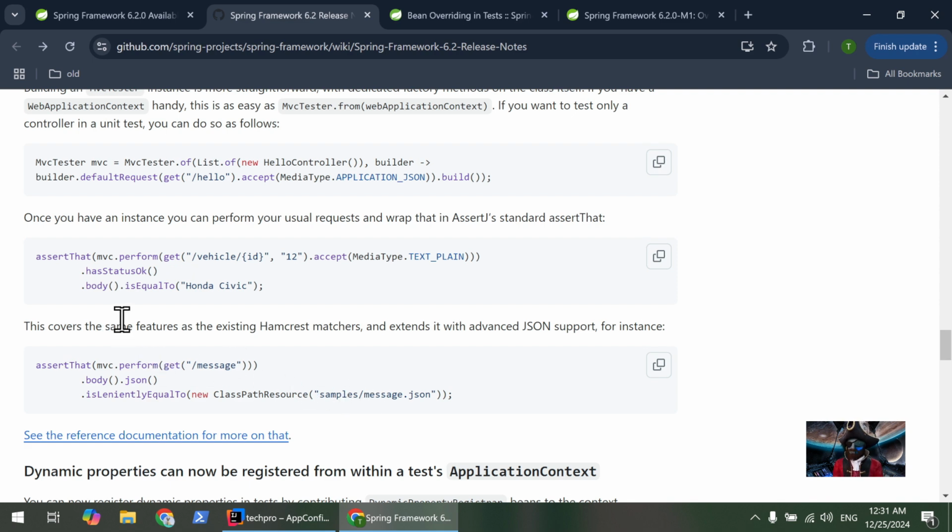With Spring Framework 6.2, your tests don't just verify functionality, they become a joy to write, and that's the kind of progress every developer deserves. So, what's your next move?